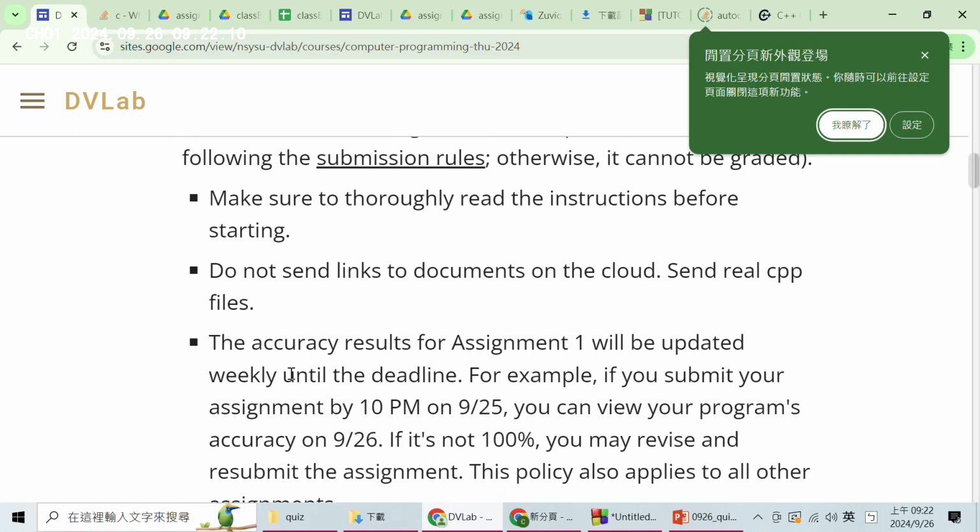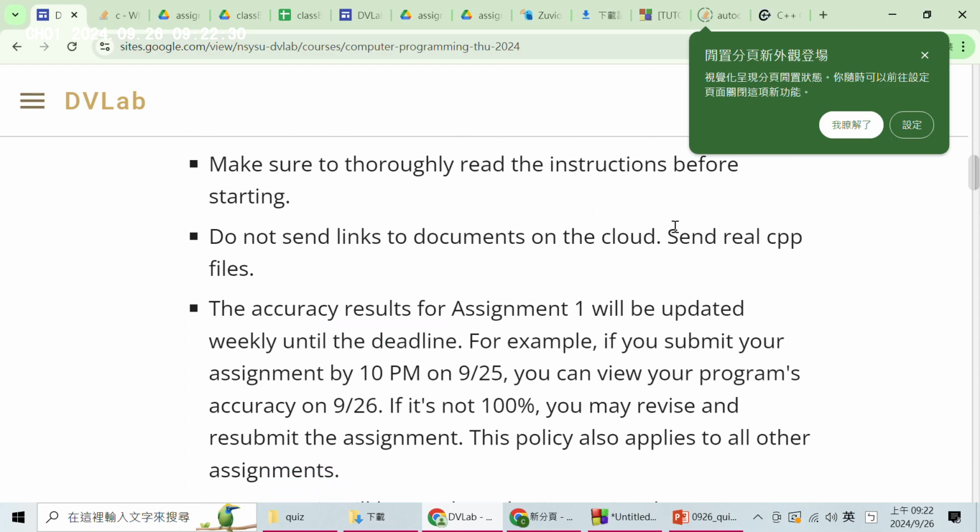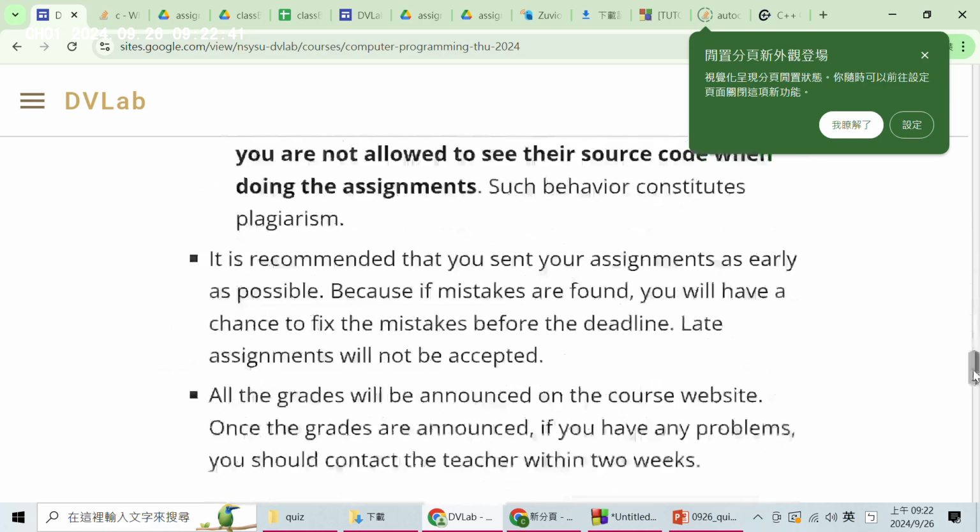So before the deadline, you still have a chance to fix your program. And I will update the accuracy of assignment one before the deadline. If no question, then I will return to the slides.